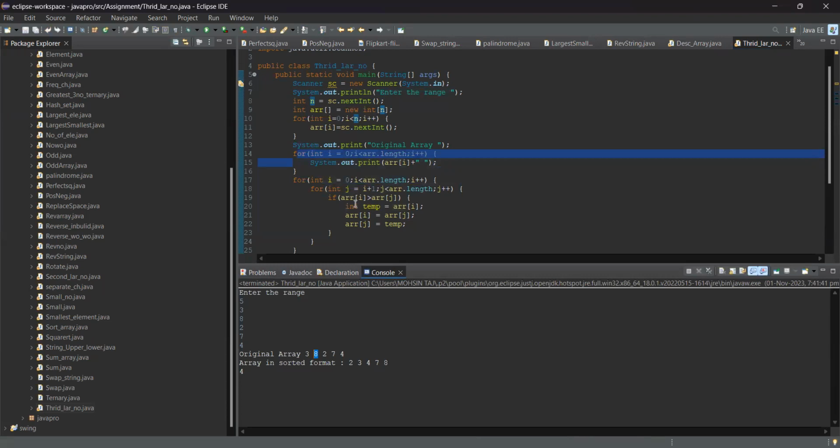So we check if array of i is greater than array of j. If it is greater, with the temp variable, we assign array of i value to the temp variable, and array of j value to array of i. That is, if we assign this value to the temp variable, now this value will be empty. So to fill this value, we use array of j. That is, array of j will be stored in array of i. Then again, the temp value will be put into array of j.